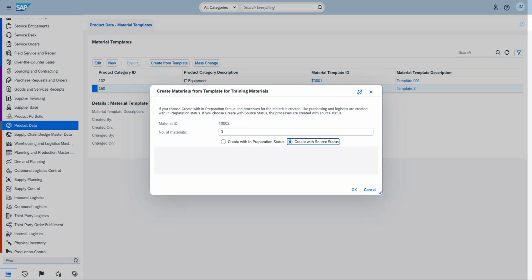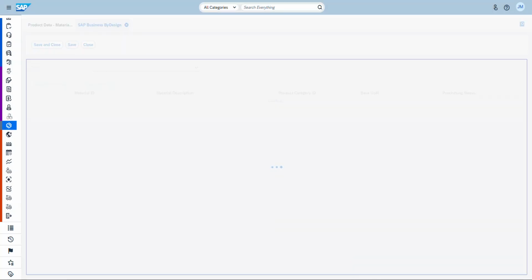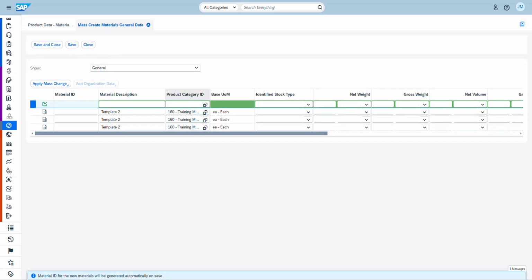So creating with preparation status gives you the flexibility to make changes to some of the relevant processes. You can also make changes to some of the relevant processes with create with source status, but it's faster to create with source status where the processes are already activated for you. So I'm going to click OK, and the information is going to be displayed for us.